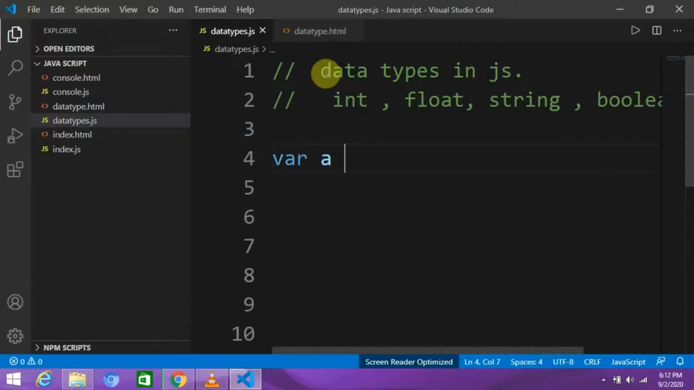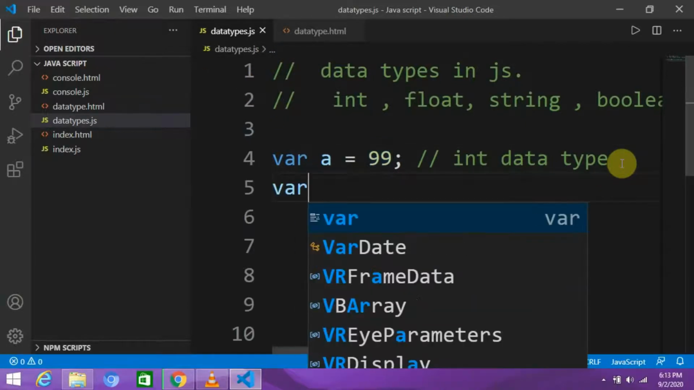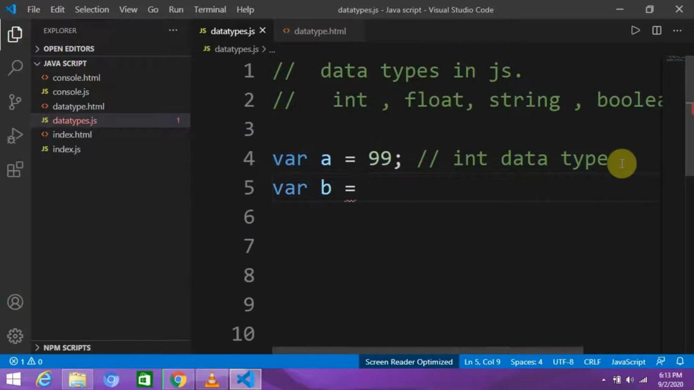So for example, variable a is equal to 99. And what is 99? 99 is an integer data type. You don't have to declare it, as in C++, that this is an integer data type, like int x. Not like this. You just have to write variable a is equal to 99. JavaScript knows itself that it is an integer data type.